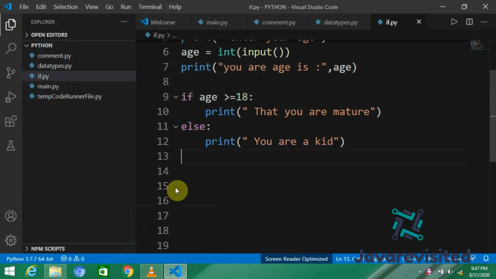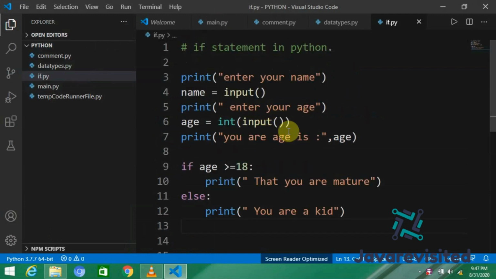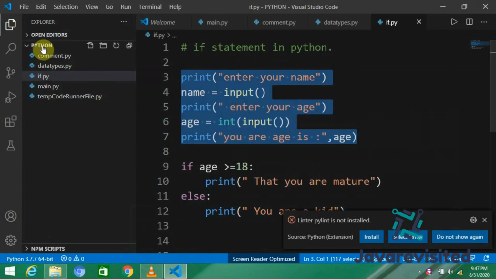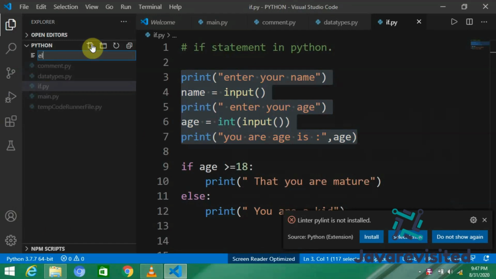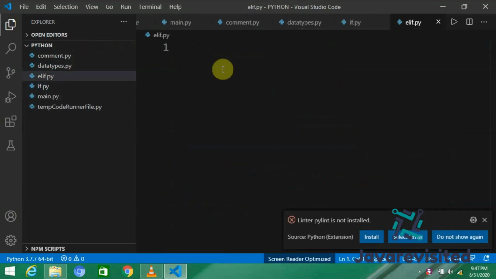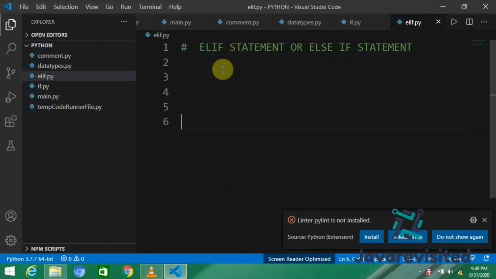So guys, now we are going to learn the elif statement in Python, that is, how can we use elif in Python. It's just like the if statement that we use, and we will use the same example as in the if statement. So I'm going to copy this one, the print statements, and make a new file here. You can call this statement elif or else if, whatever you want, but in Python we call it elif. In other programming languages you have else if, but here we use elif.